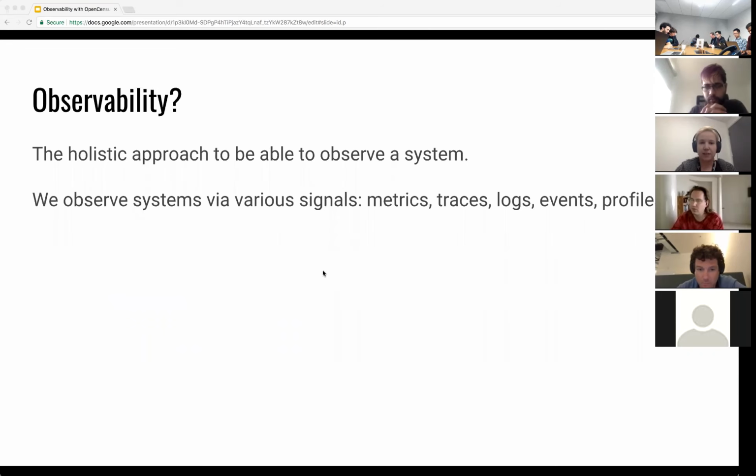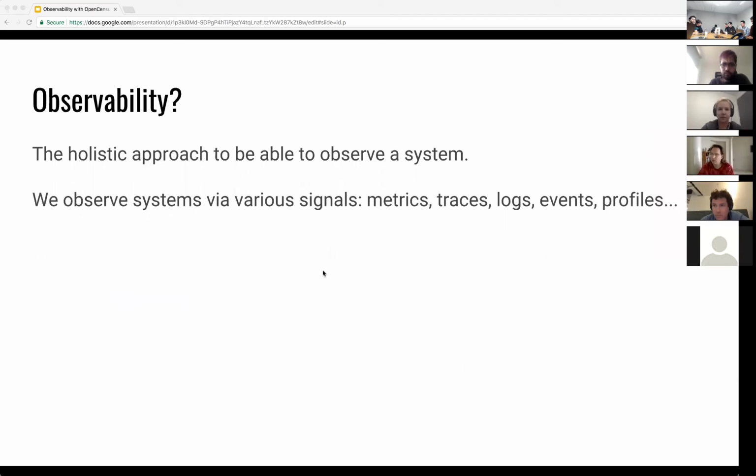So I think many people have heard about observability, but there are a few different definitions. So I want to clarify my own definition, or our definition first. We call observability this holistic approach to be able to observe a system for reliability, performance, deployability, and so on. We look at different signals in order to achieve that. Metric collection, distributed tracing, profiling, logging are a few of those.